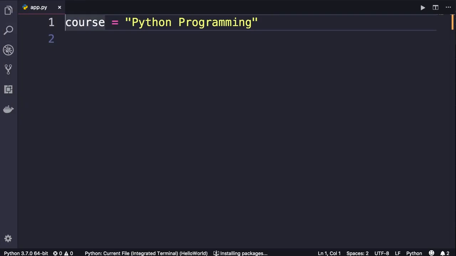Course variable set to Python programming. As I told you before, whenever you work with text, you should surround your text with quotes. You can either use double quotes or single quotes. That's more of a personal preference, but quite often we use double quotes. We also have triple quotes, and we use them to format a long string.